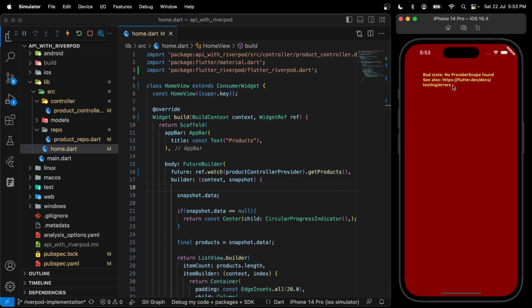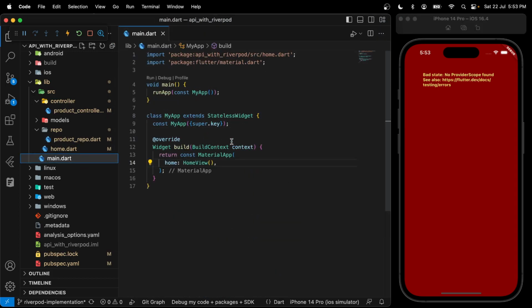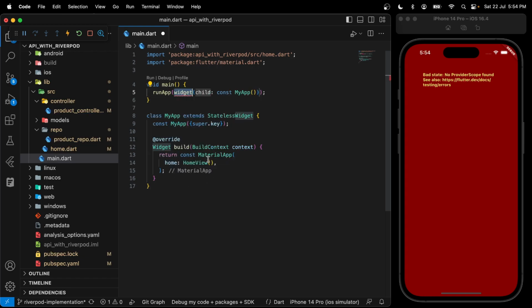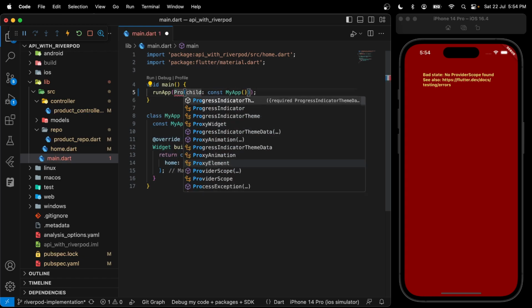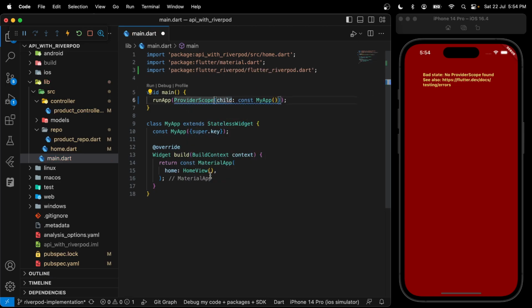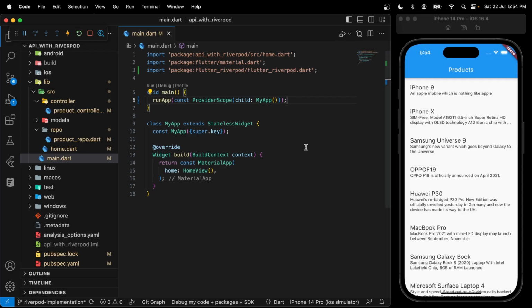All right, we are getting this warning that says no provider scope found. To fix this issue, all you have to do is go to the beginning of the application, to the main file, right? And wrap the whole application with a ProviderScope so that it can handle all the providers within that. So we'll say wrap with widget, and we'll say ProviderScope, that comes from the Riverpod library itself. And then we can have a constant here, right? And then let's quickly restart the whole application just to see everything in action.